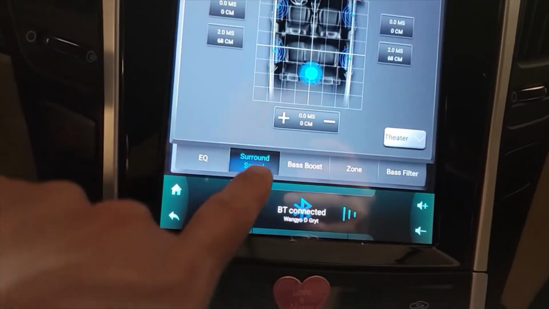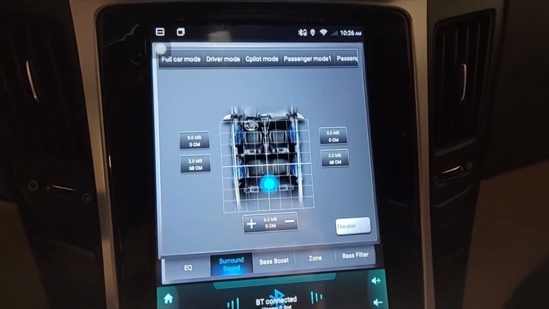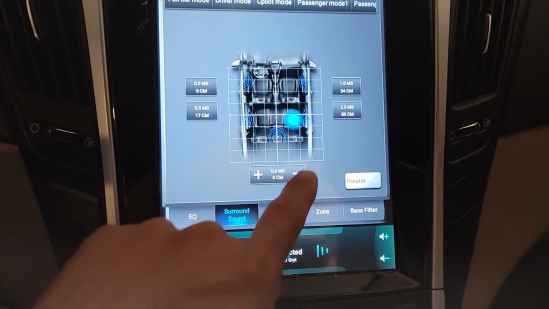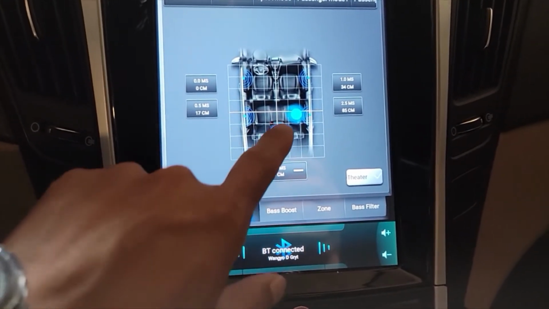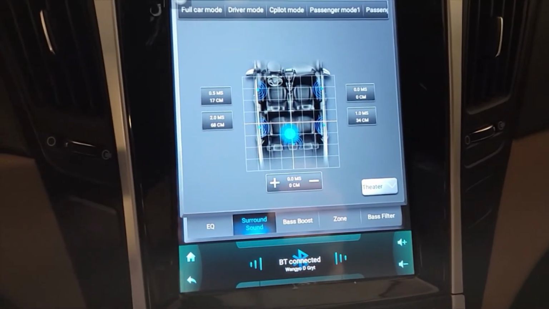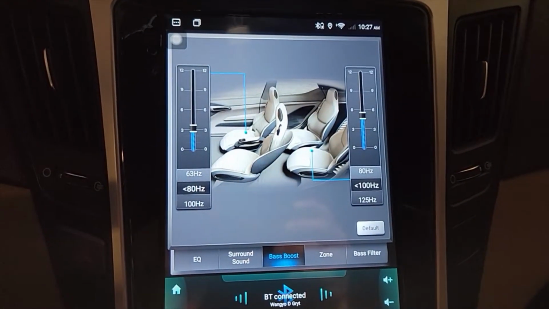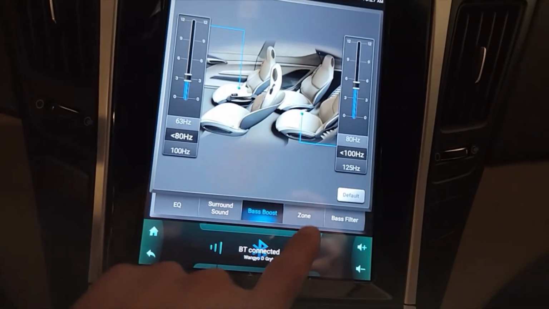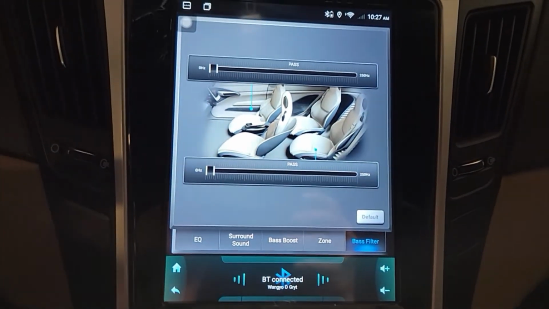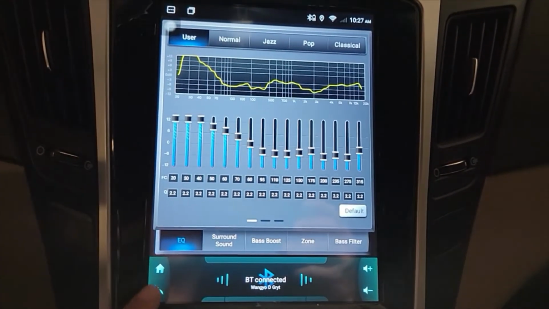And then of course you have the settings for your sound, which pretty much works the same as the settings on the original one, in which you can basically change the sound concentration. So it's pretty good. I like it. And then you have the voice, the bass boost, that you can change some settings here. And then again you have the other settings for zone, and then you have your bass filter. So pretty much it's good for this one.